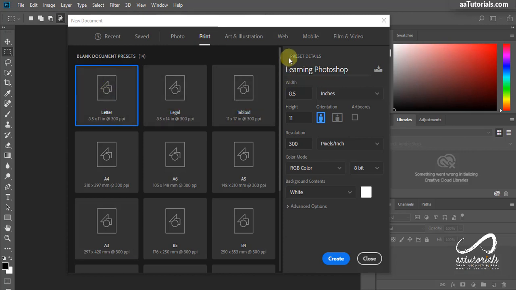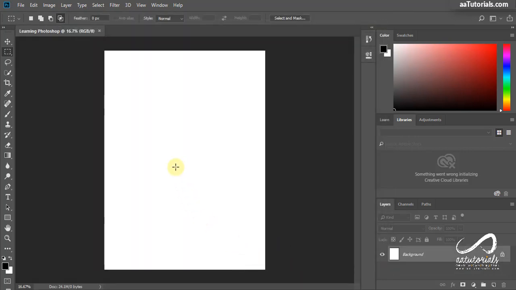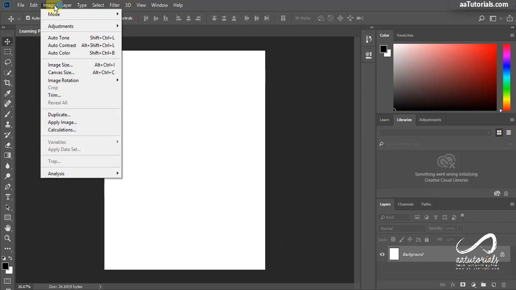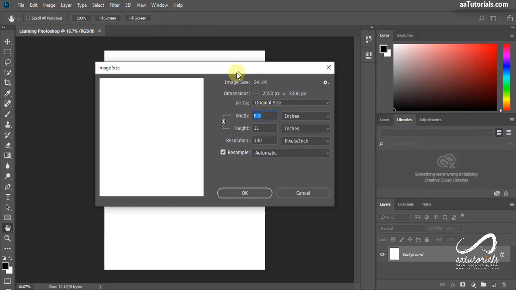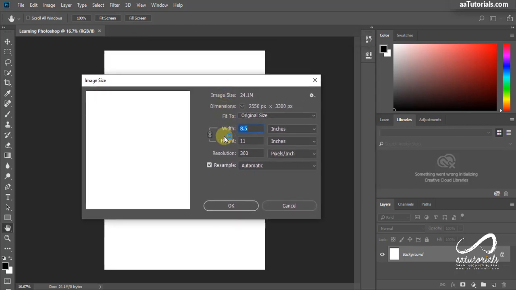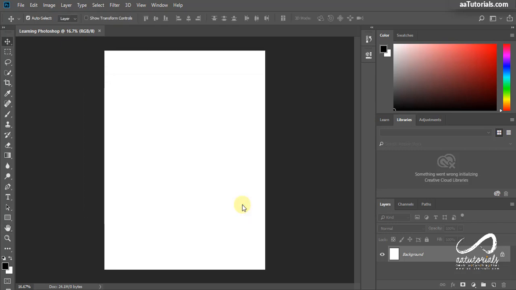Now I want to use a print preset. The details of the preset appear in the Preset Details panel along the right of the dialog box. You can verify that the document is the size you wanted using Photoshop's Image Size dialog box. To do that, go up to the Image menu at the top of the screen and choose Image Size. In the Image Size dialog box, we see that the width of the document is in fact 8.5 inches, the height is 11 inches, and the resolution is set to 300 pixels per inch.